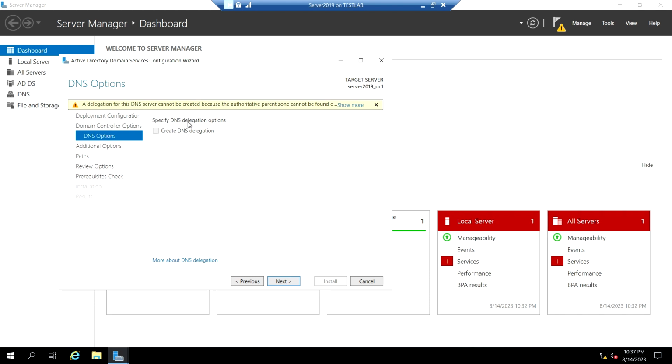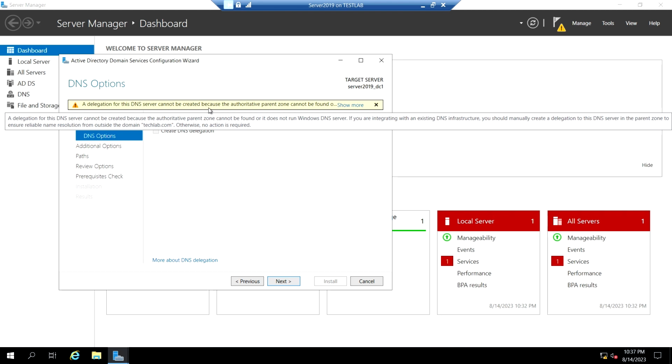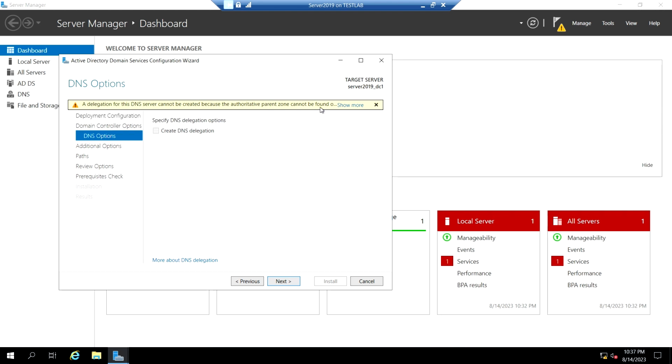So DNS delegation, specify DNS delegation options. The delegation for this DNS server cannot be created because the authoritative parent zone cannot be found, because this is a new server. There is no DNS server. So you cannot select DNS delegation. If there is any DNS server already installed in the domain, then in that case you can select create DNS delegation.